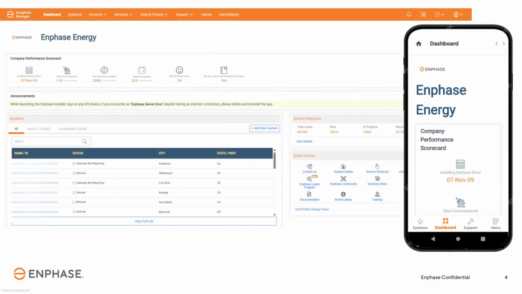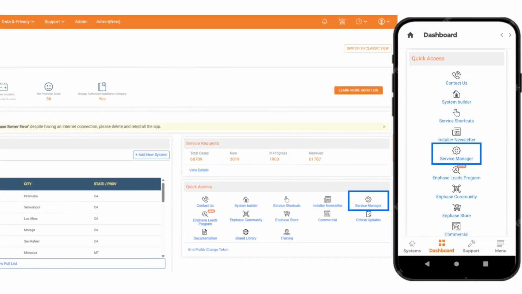In this view, you can see the different screen displays between the desktop view of Enlighten Manager as well as the mobile version. Using the Enlighten Manager dashboard or the dashboard option of the installer app, you can access Service Manager and access either the mobile version or desktop version. This can be completed by navigating to the Quick Access options and then clicking the Service Manager icon.